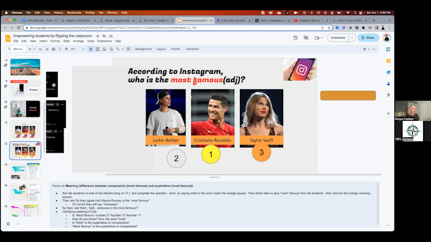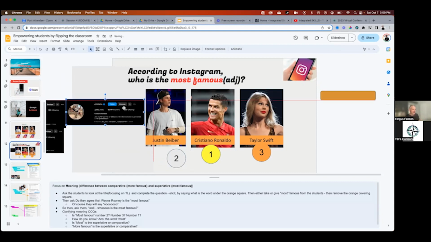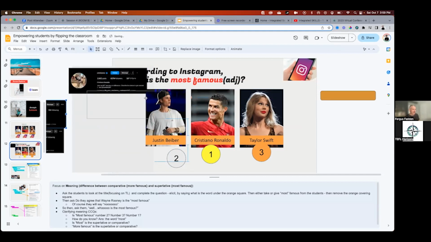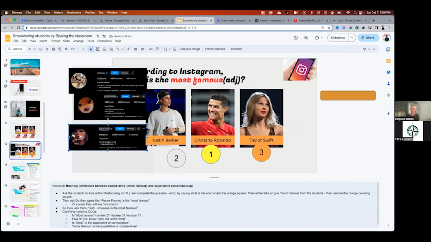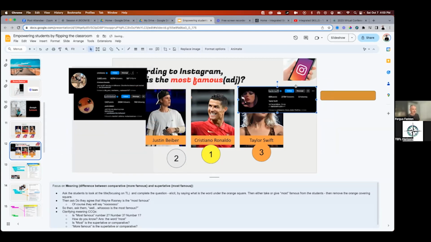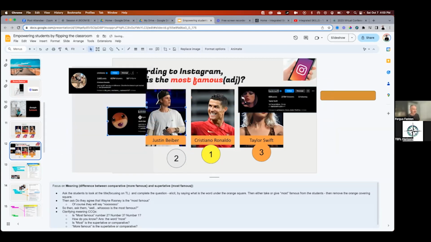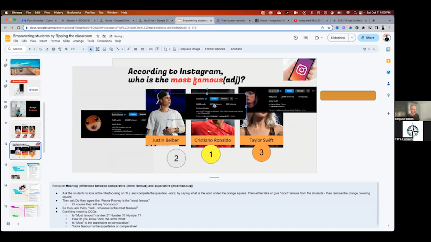So then I just give a little bit of feedback, and I say, okay, here are screenshots from their actual Instagram. So Taylor Swift, 273 million. The Biebs is 293 million, but the winner is Cristiano Ronaldo with 607 million. So yeah, the whole idea there is, as I say, engaging with the target language.